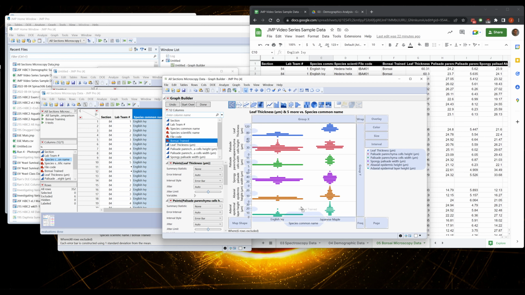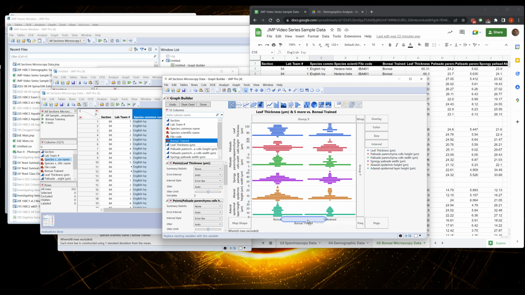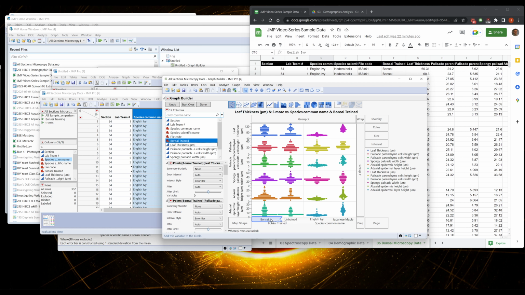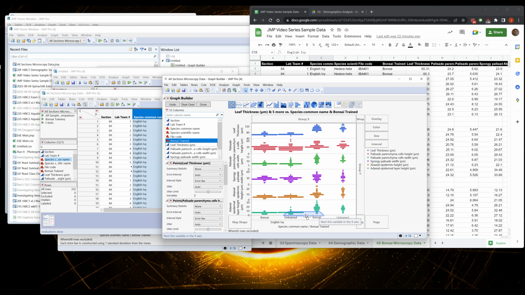Next, I want to know whether or not they're bonsai trained. So I'm going to be careful where I place this. I can either place it to overwrite my previous x-axis, which isn't very useful. I could put it to the side, but what I really want is one and then the other. So I want to nest these. So I'm going to put it above it. So I first nest by English ivy and then whether or not they're trained. I guess I nest by the common name. I could leave it like this.